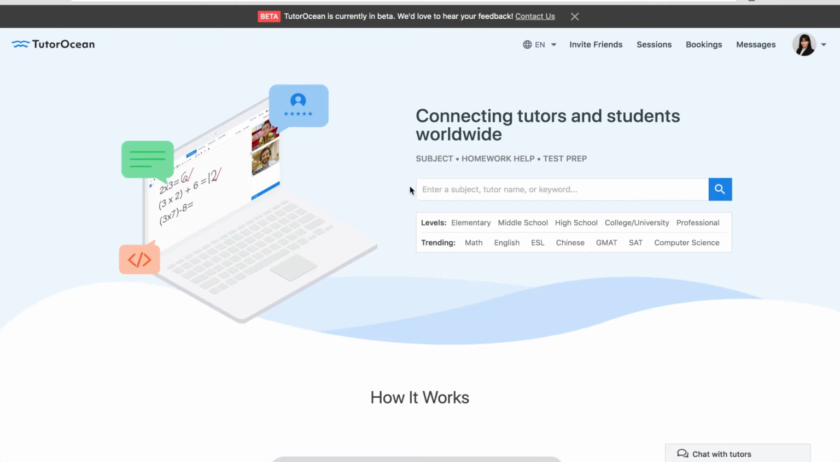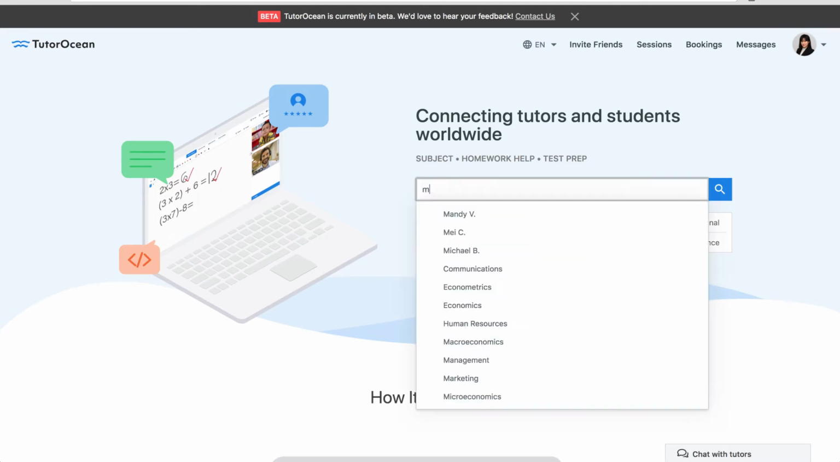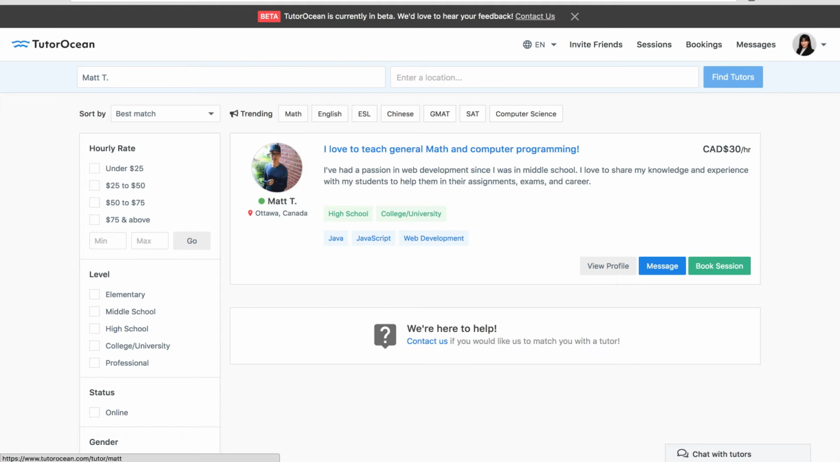To find a tutor, you can enter a subject, your tutor's name, or a keyword in the search bar right here. So let me type in this guy's name, Matt, and then book a session right here. Or you can message them first to discuss the details of your upcoming sessions or any questions you may have before you begin. Or you can just view their profiles to look over their credentials, their experiences, and how much they charge per hour, etc. Okay, so let me book the session.